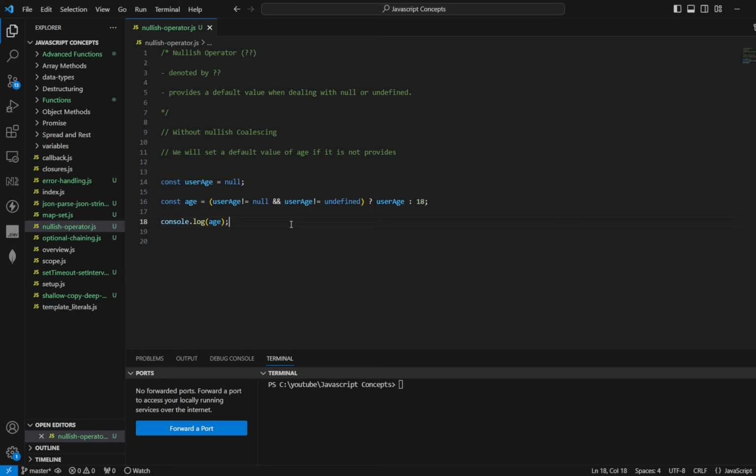In this case, we are manually checking if user age is not null or undefined. Here it requires two comparison operators and can become repetitive also. So this is the drawback. To overcome this, we use the nullish operator. In this case, user age is null. We have defined it null. So it will check here, this is false, so it goes to 18. The default value is 18, so it will print 18 here.